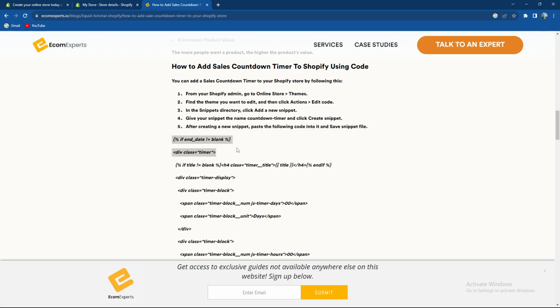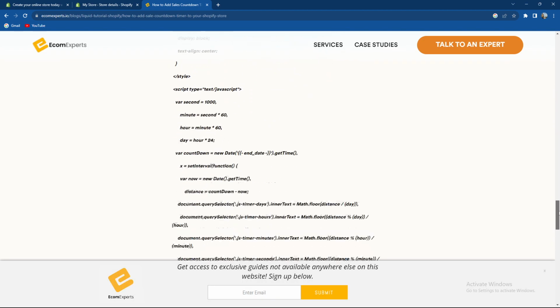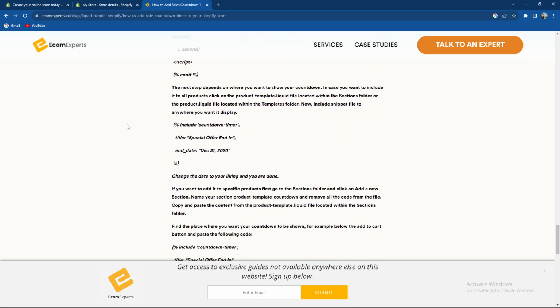So basically this is the entirety of the code over here. Let me just scroll down. So as you can see, it's a big code and you need to enter it. The next step depends on where you want to show your countdown. In case you want to include it in all products, click on the product template.liquid file located within the section folder or the product.liquid file located within the templates folder. Now include the snippet file anywhere you want it displayed. Over here, change the date to your liking and basically you're done.